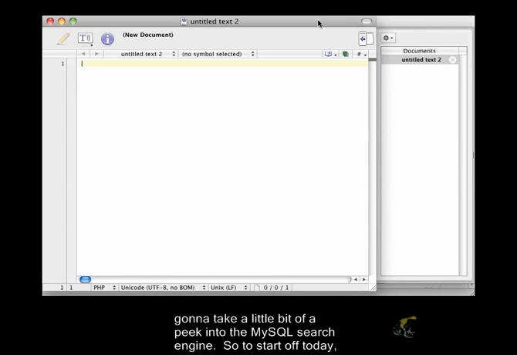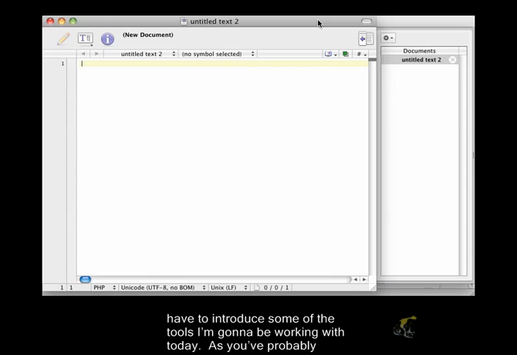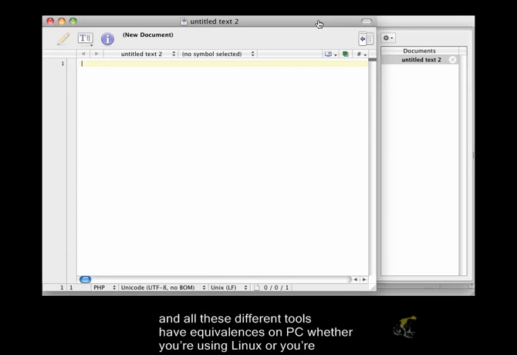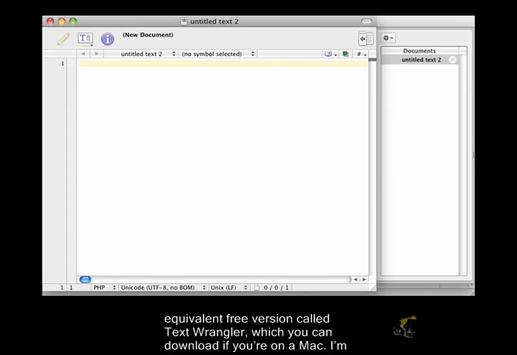So to start off today, what I'm going to do is just look at joins with you. And before we even get there, I'm going to have to introduce some of the tools I'm going to be working with today. As you've probably noticed, I'm using a Mac. However, all this information and all these different tools have equivalencies on a PC, whether you're using Linux or Windows. I have a very simple text editor here. It's called BBEdit. There's an equivalent free version called Text Wrangler, which you can download if you're on a Mac.